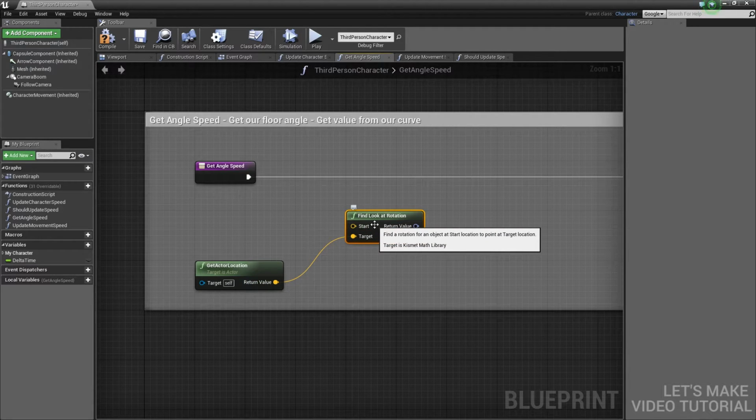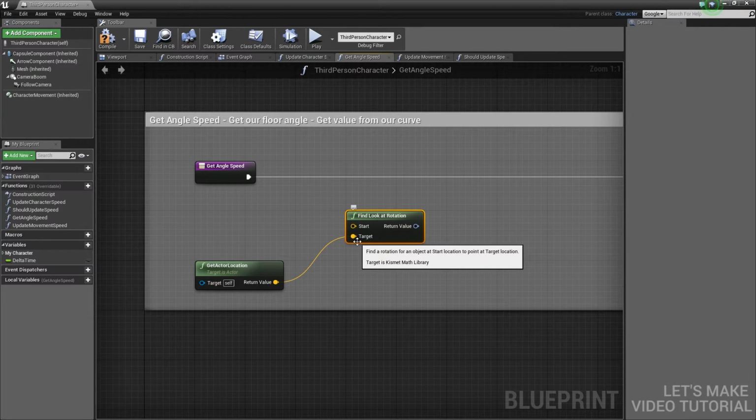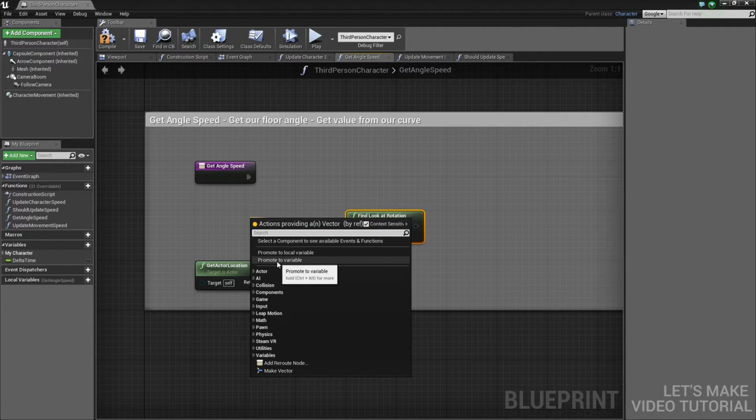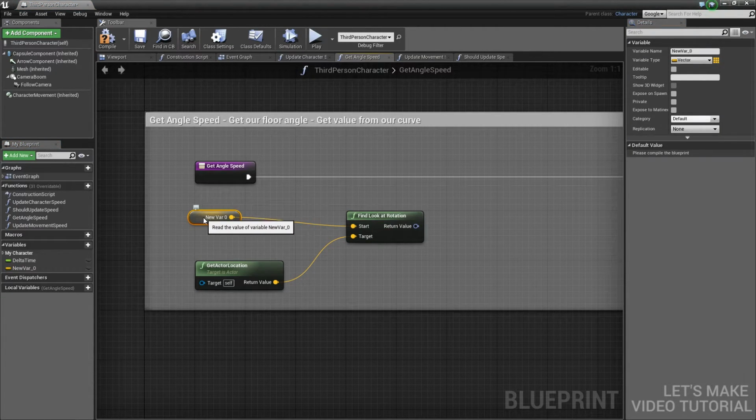But we want our target to be our actor location, so I just alt-clicked and deleted that connection, put it into this one. And our start is actually going to be our previous location. We need a variable for that. So if we drag out and say promote to variable, we can add in a new one. We are going to rename it to previous location.